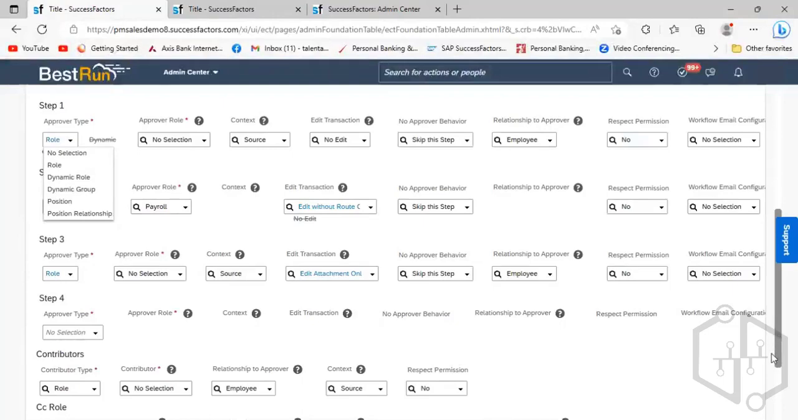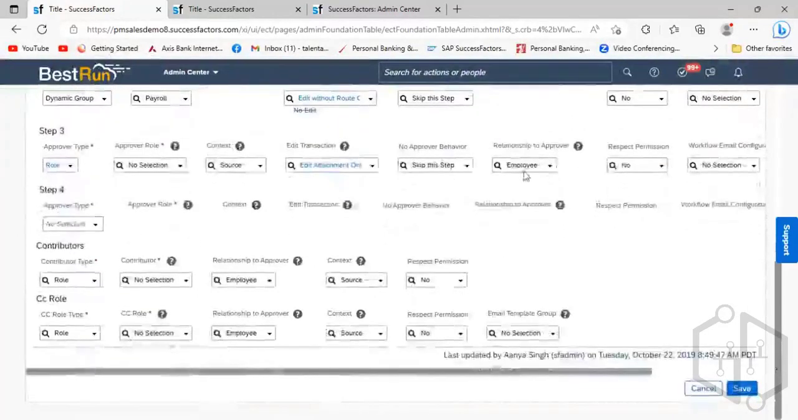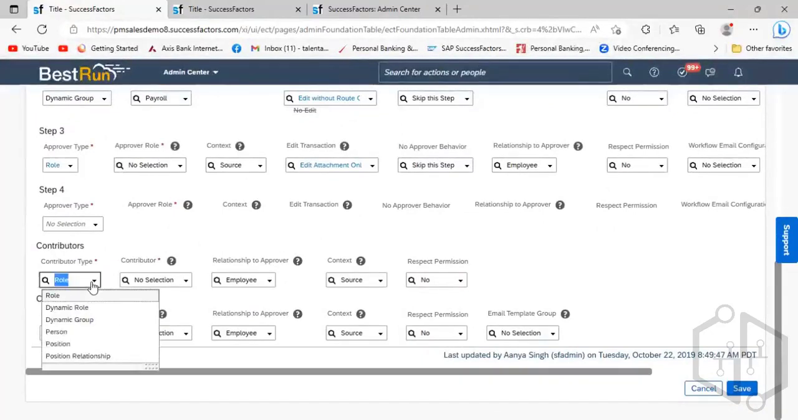So similarly, all of this we have done for the approver. Now when we go into the contributor also, in real time the approver sections will be there and the CC role will be there. They will always keep the contributor part, or they are not keeping the contributor. But in the contributor, what are the additional parts which we can see? Role, dynamic group, position, all these things are coming from the approver only.